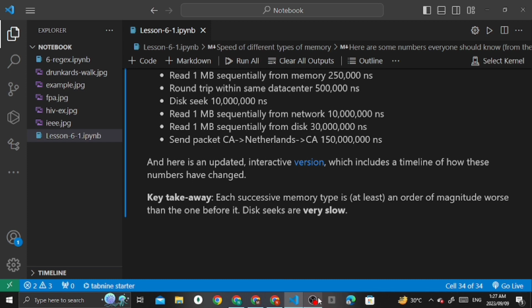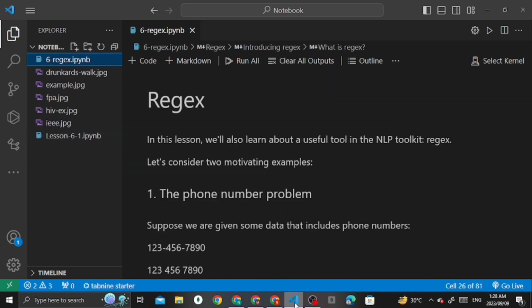So let's talk about regex now. Regex is a regular expression. It is a pattern matching language used to search, match and manipulate text based on specified rules.